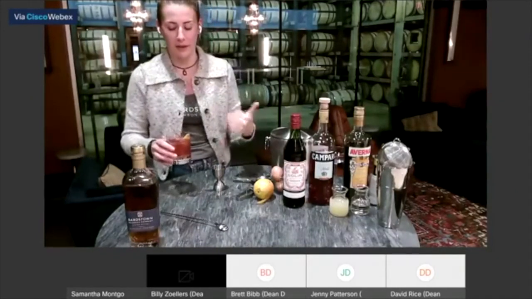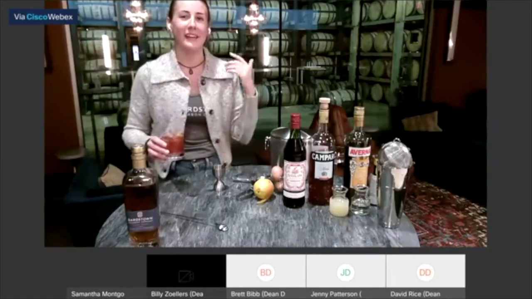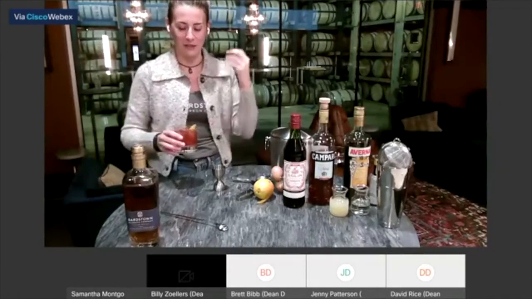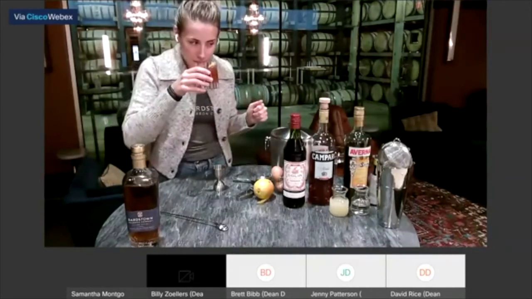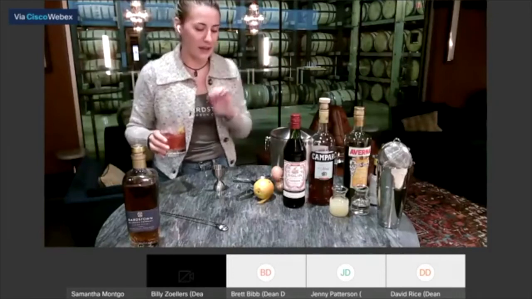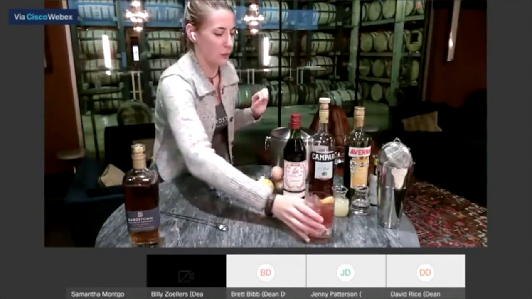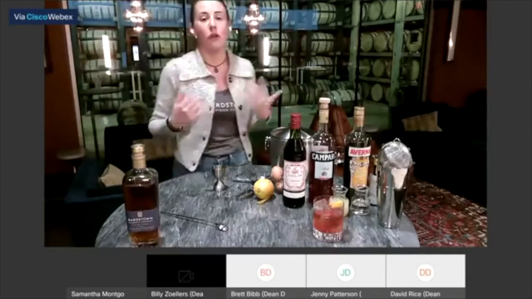If you're following along, take a sip now and see how much better it smells and tastes with that smallest expression of orange oil on top. That is a fantastic cocktail. One of my favorite cocktails and one of my go-to cocktails.